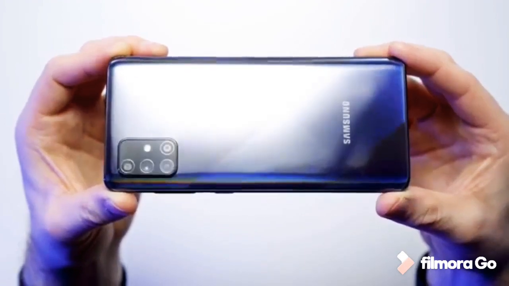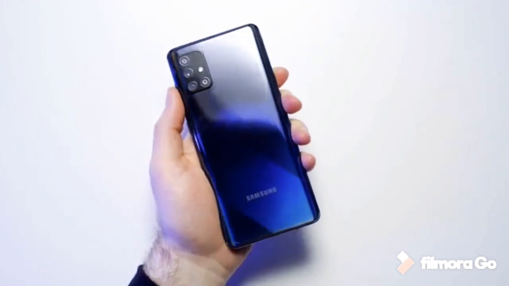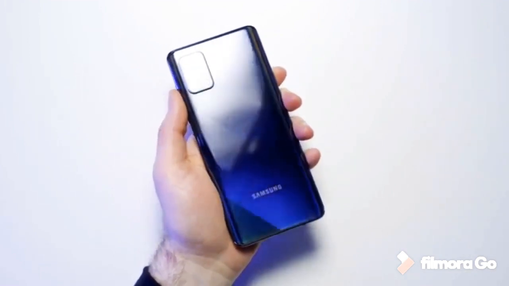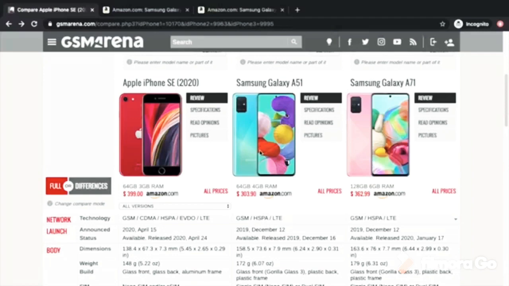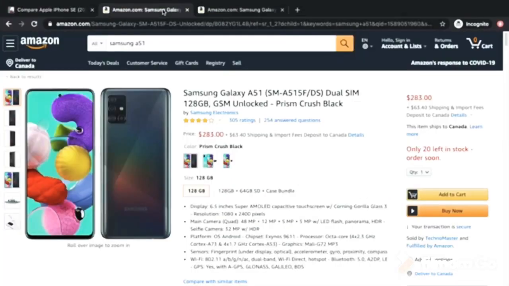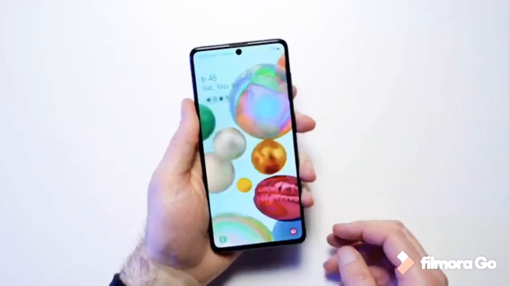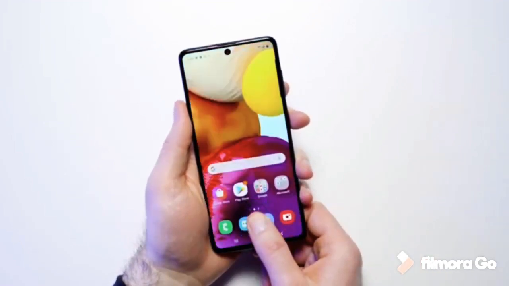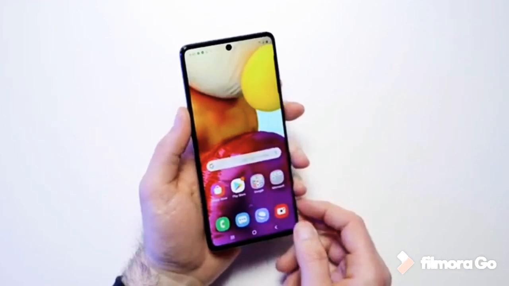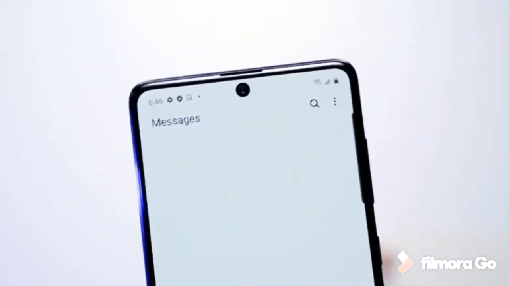So the A51, the one in the center here, the smaller of the two, supposedly retails for the same price as the iPhone SE 2020, $399. But at the time of recording this video, if you head over to Amazon, it's listed at $283, so substantially less than $399. Now, granted, there are different versions of this thing. You can catch a deal on it, whereas the iPhone is going to be right at that $400 for the foreseeable future, unless you get some sort of refurbished deal.